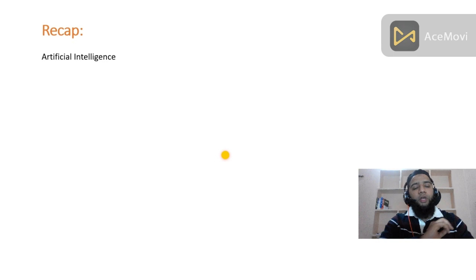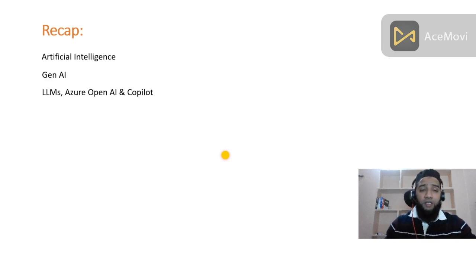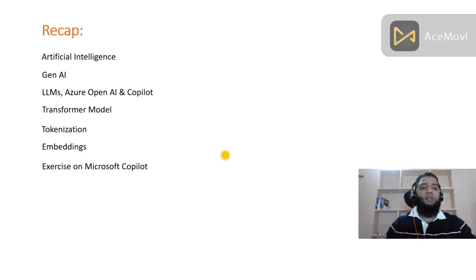So let's do a recap. What we have learned: we have got to know about artificial intelligence and Gen AI. We also know what LLMs, Azure Open AI, and Copilot are. We know how the transformer model works, and then tokenization and embeddings. And at the end, we have looked at the exercise on Microsoft Copilot.